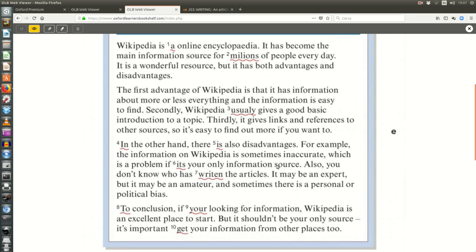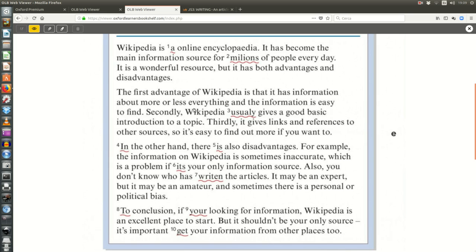And if you have a look at the article, you will see that the writer is, generally speaking, in favor of Wikipedia. Well, here you have the first paragraph where the topic is presented. You have a second paragraph with the advantages of Wikipedia, and you will see that it is very well organized. So here we have the first advantage, right? Then the second advantage is introduced with the word secondly, followed by a comma. And then the third advantage is introduced with the word thirdly.